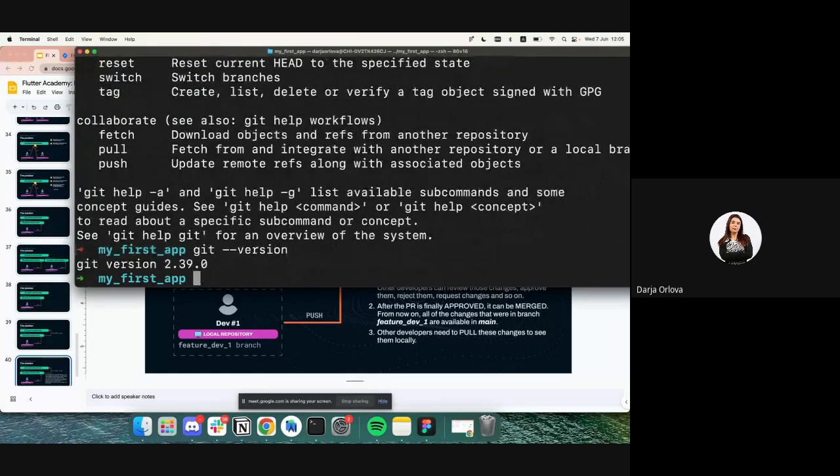Spoiler, I usually use Git only from Android Studio. For me, it's faster than switching to terminal. But if you prefer terminal, you can use terminal. But I will show both ways. All right. So git version works for everyone, right? Okay.